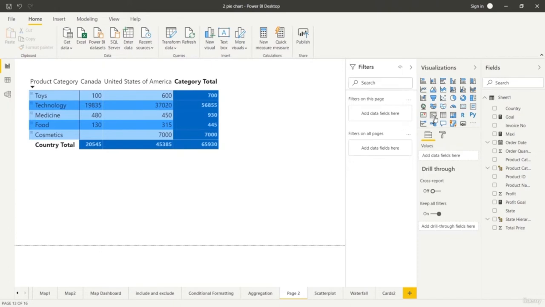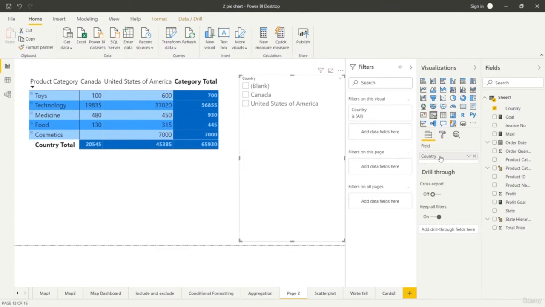So what is a slicer? A slicer is a kind of filter that provides you multiple options in the form of checkboxes where you can select a particular option, and that will be used as a filter criteria to modify your visualization.